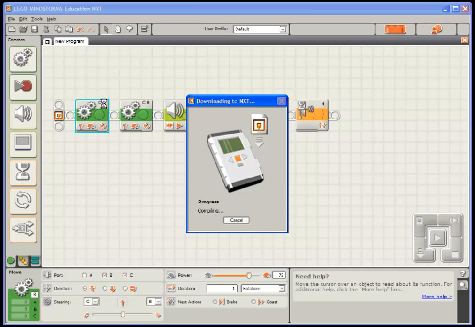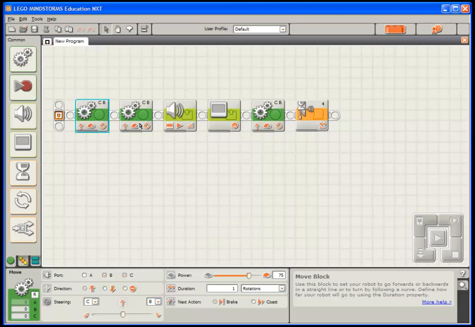Compiling means it's taking all of these blocks and turning them into code that the NXT brick understands. And now it's downloading, and now it's done. So I could just run that program right on my NXT brick.